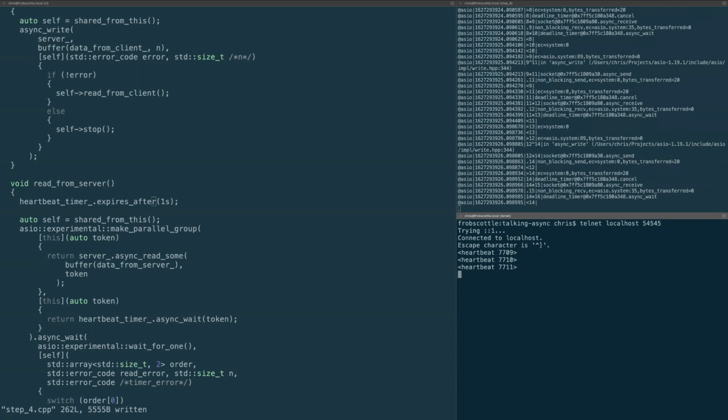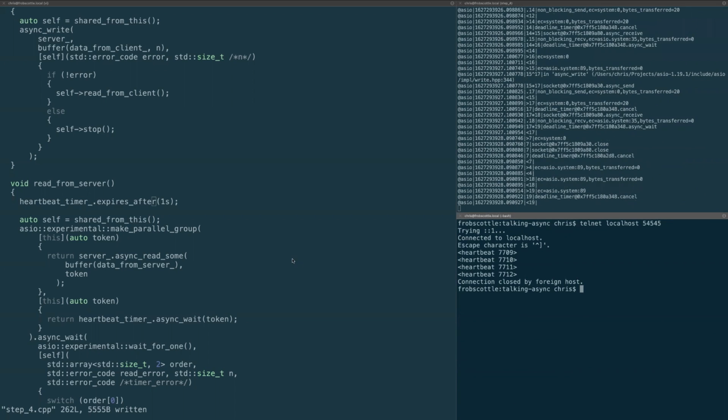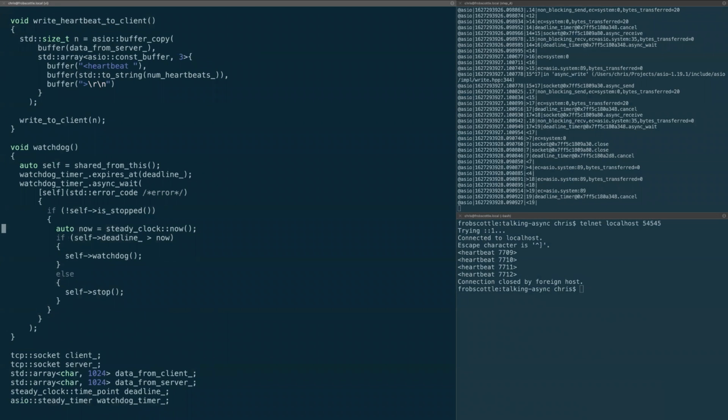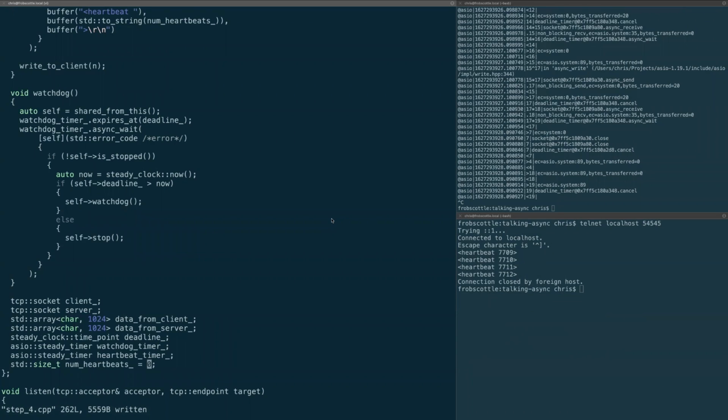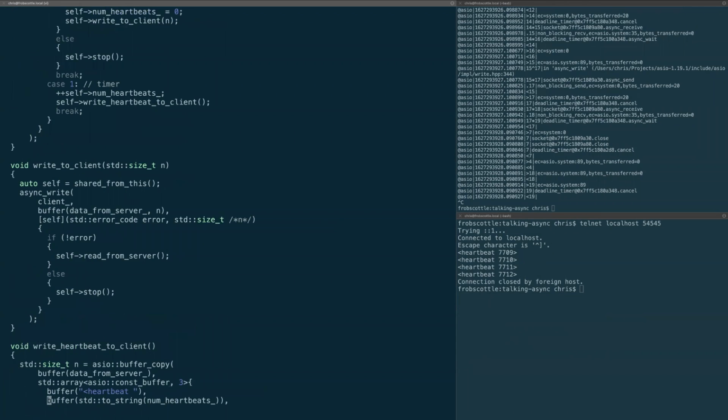And I think I've forgotten to initialize my heartbeat count, but never mind. Well, at least it's incrementing. So I have a parallel group. Can I associate the completion handler of the parallel group with another cancellation slot?